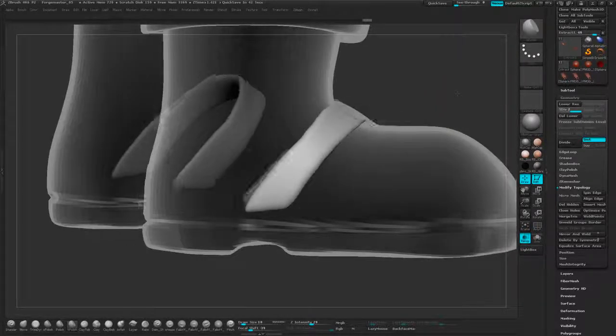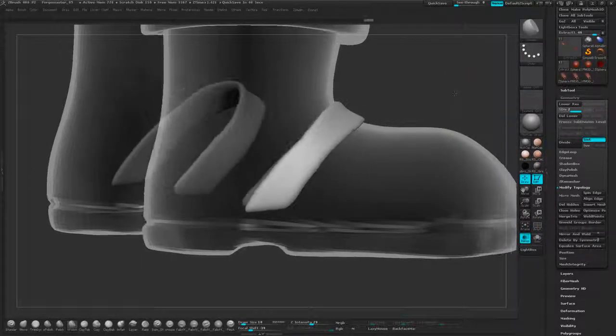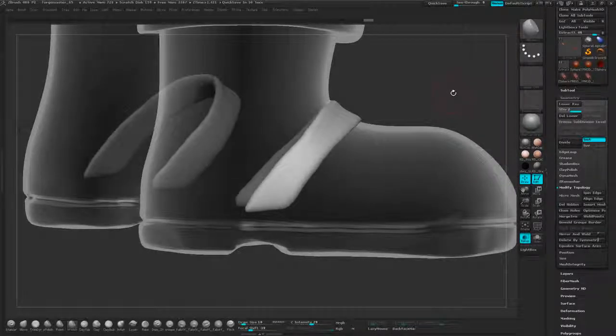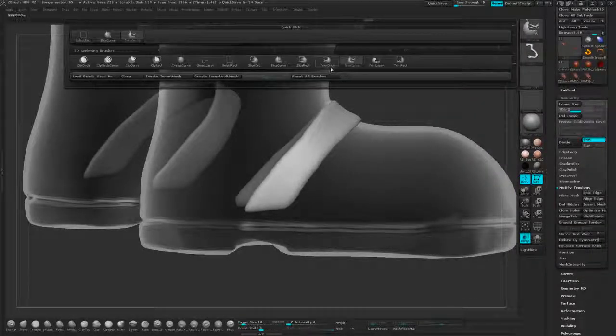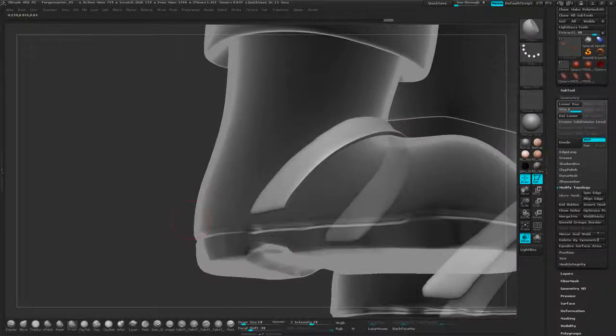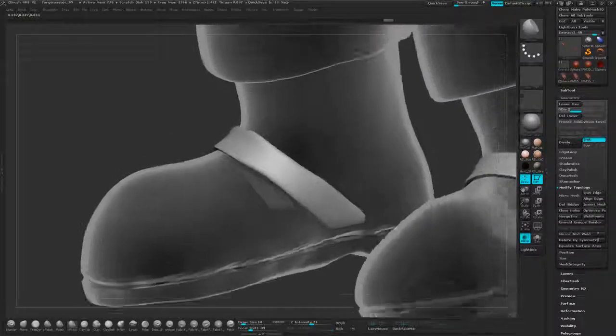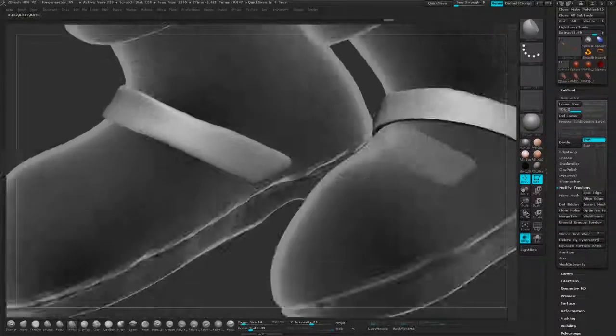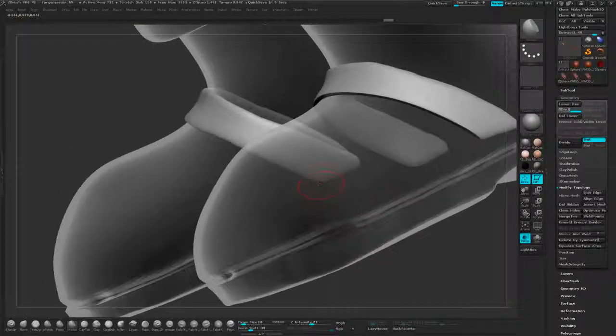Turn on transparency, and I think we're going to make use of the clip brush. So we're going to hold down Control Shift. We're going to do trim curve. Is it trim curve? Sorry, clip curve. And we're going to drag this down just along this surface. And what that'll do is push all the vertices to one side. So it won't remove any vertices, but it will change the way that they're distributed. And I'm just going to do the same on the other side, just to tidy this up.